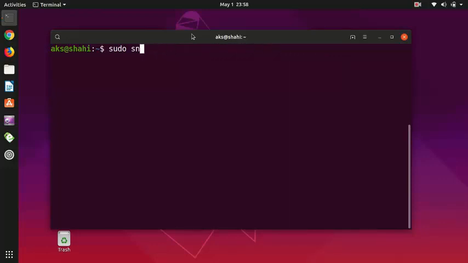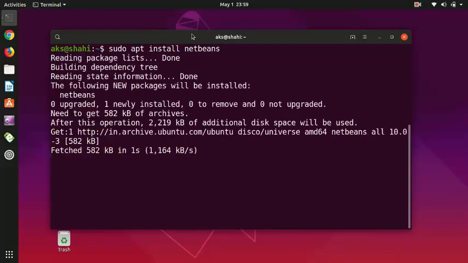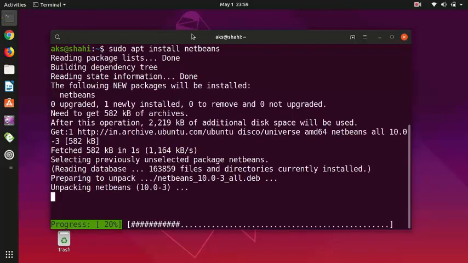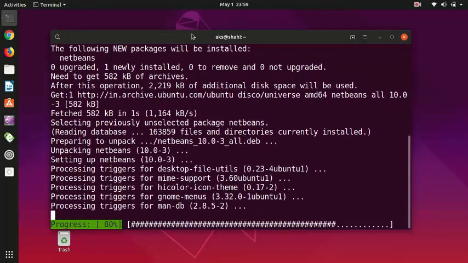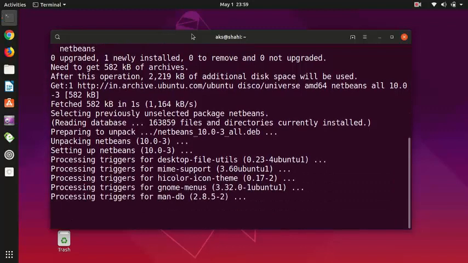For Netbeans 10, we will type sudo apt install netbeans, and this is going to install everything: Java, JRE, and Netbeans 10. Go ahead and hit enter. It may ask for the password, so go ahead and type in the password. It may ask whether you want to install it. Say yes and install it.